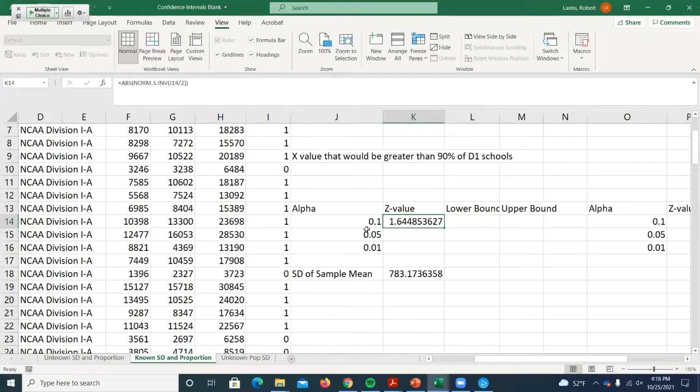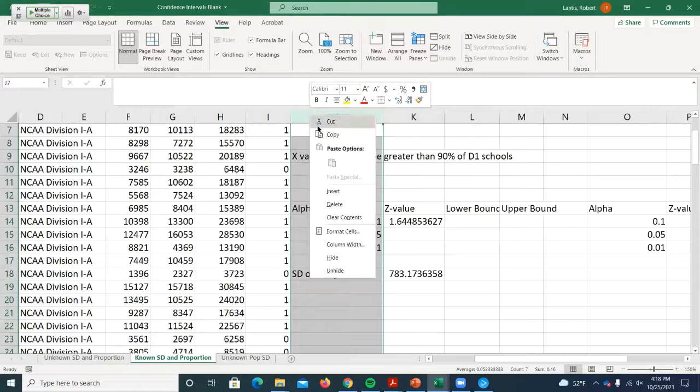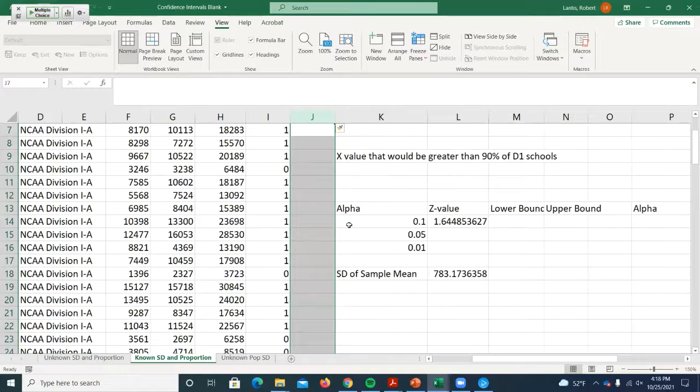Now, I'm going to build 3 confidence levels here. I'm going to insert a column. So I just right-clicked and inserted a column here, because I just want to be able to connect this. At the alpha of 0.1, what level of confidence does that correspond to?